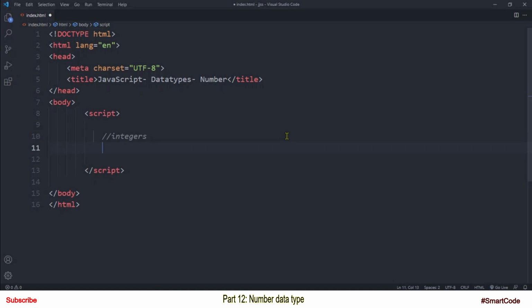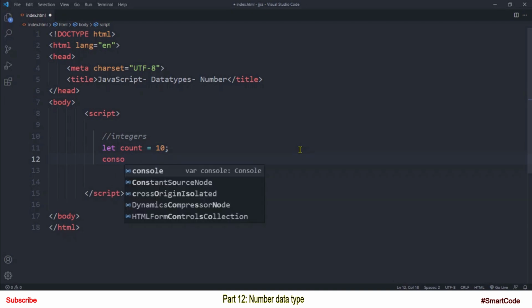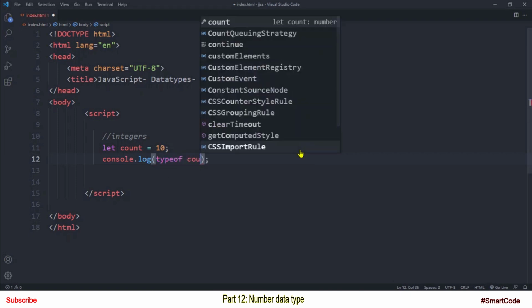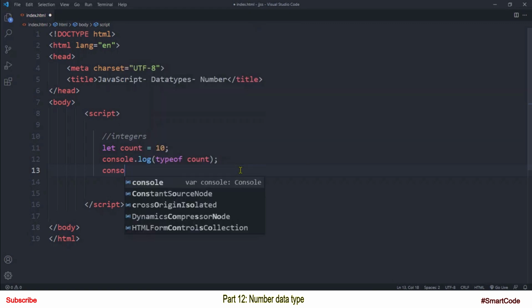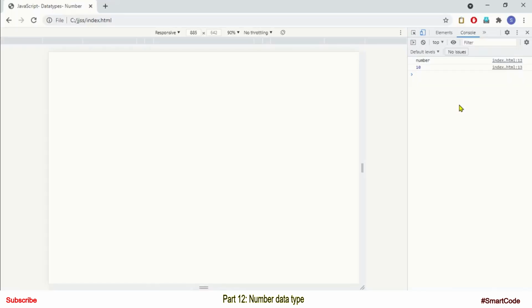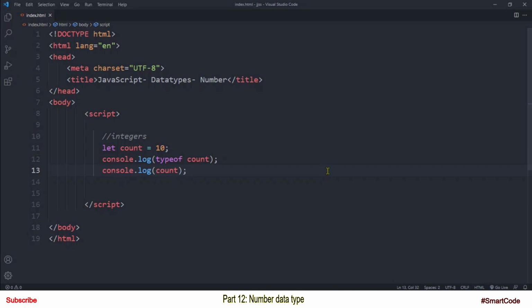So integers are basic numbers without a decimal part. You can create a number type variable holding an integer value just by directly assigning the value to the variable. So this count variable is holding an integer and its data type is number. You can double check its type using the typeof operator. And you can even read its value just by writing the name of your variable. Like you see here, the data type of our variable is number and the value assigned to it is 10. Right, so creating the number data type with an integer value is not so difficult. And I have nothing more to show here because it's very simple.